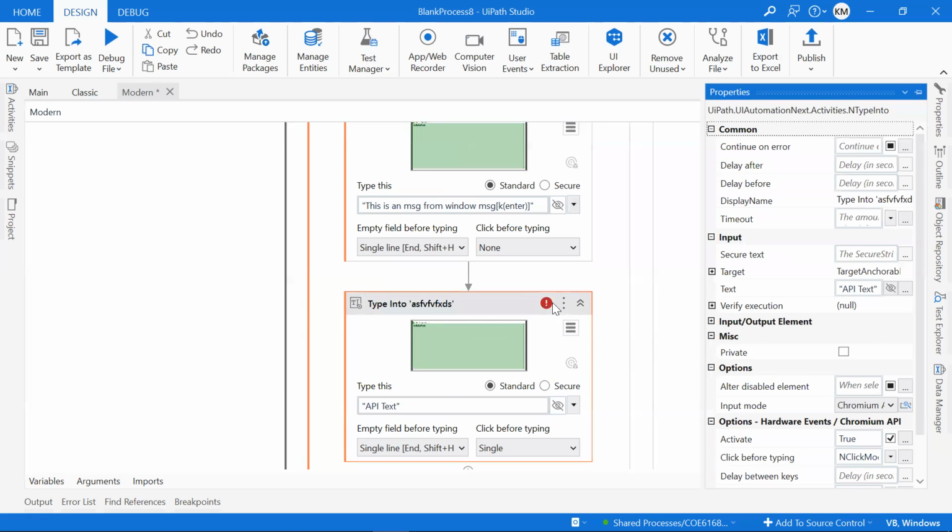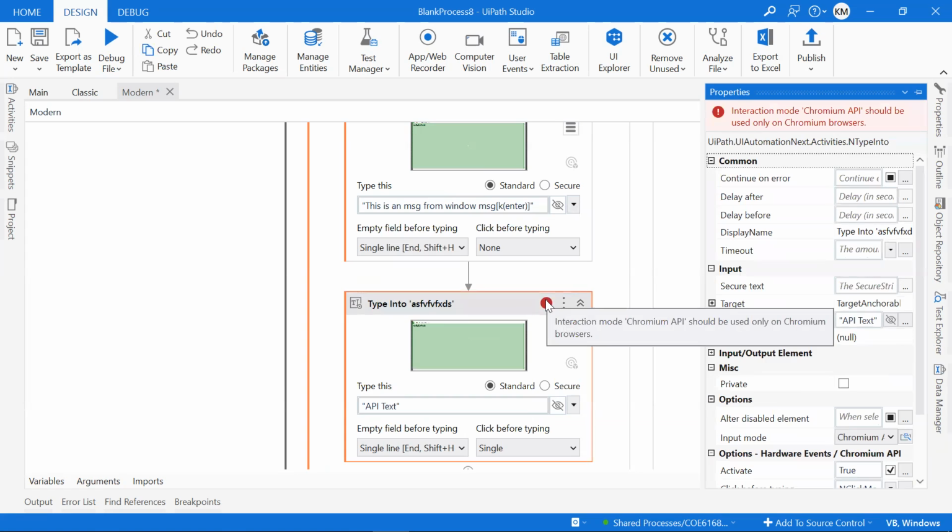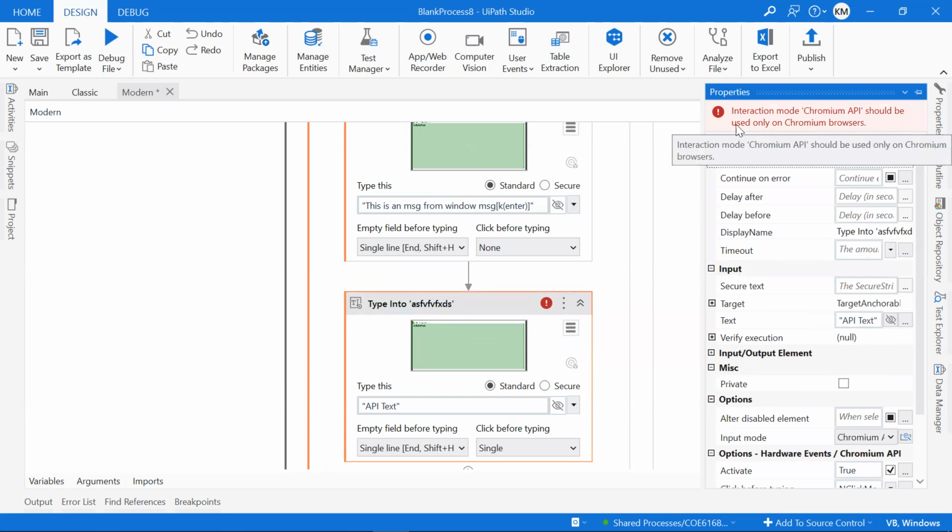When I use a Chromium API, it is showing some error. See, Chromium API should be used only on Chromium browsers. I told you, Chromium API is dedicatedly built for browsers. If you want to use something else, you cannot. See, it is throwing an error. If it was a browser, then it would have worked.